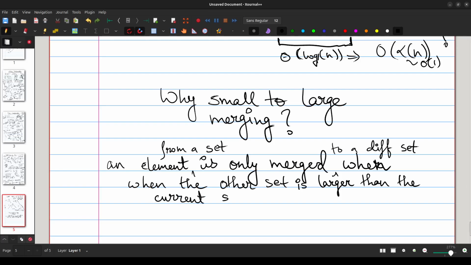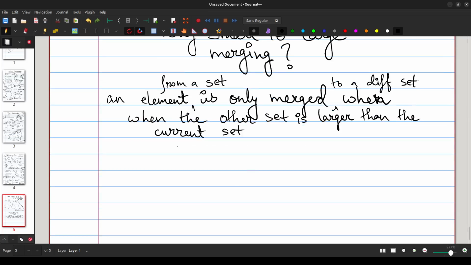What does this tell you? Let's say the size of the first set A was n. The size of set B was, let's say, marginally greater, n plus 1. So all elements of A will merge to B. Let's just say you're picking element by element and merging them inside here. I'm talking about small to large merging. This is not related to DSU.